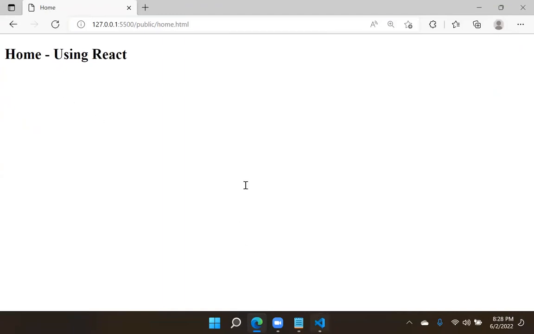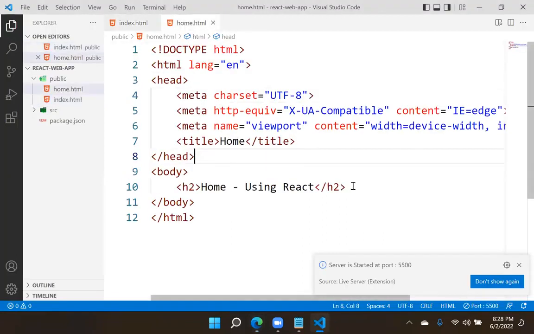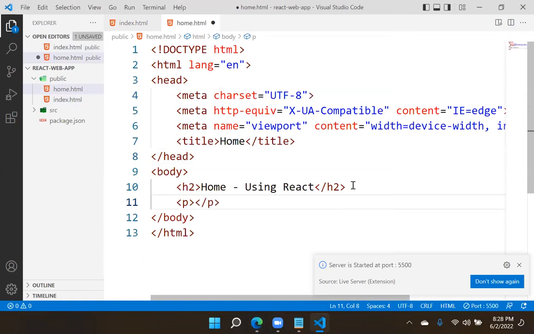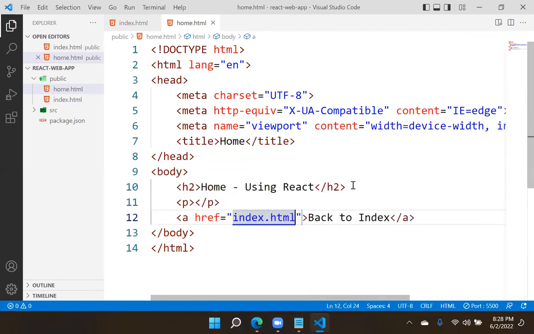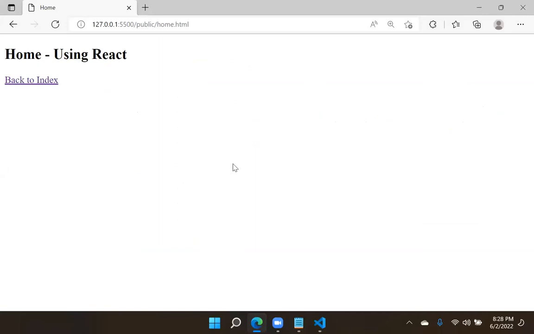So in the home page, I will put a paragraph. I will leave it empty. Below the paragraph, I will keep an anchor, back to index. Here I will just give href index.html, so that I can have navigation to and fro. So back to index. Now a simple navigation is designed. Now I want this home page to use React. How can this happen? See.